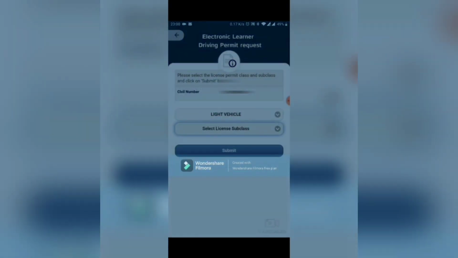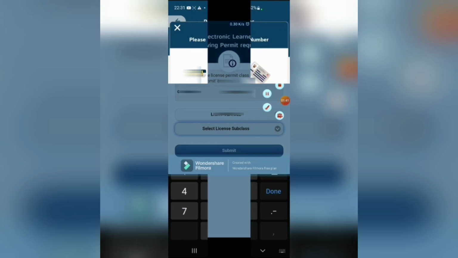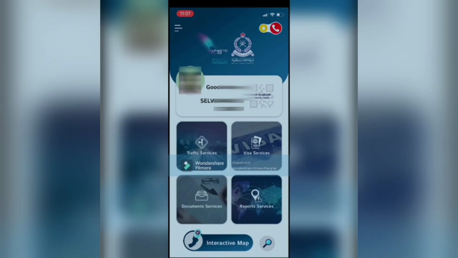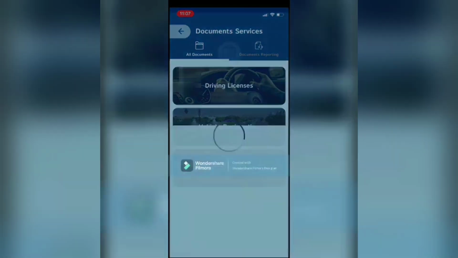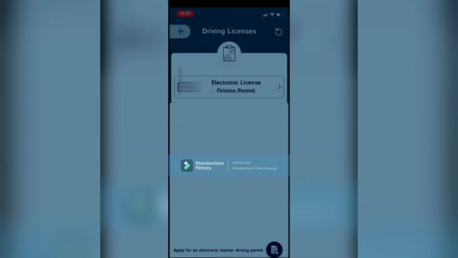Next, once you press submit, it will direct you to your payment. Then you need to make a payment through your bank card, which will be around 6 rials. Once your payment is done, again you can see on the screen you are in the access portal, where you will be able to see your driving license permit. So just click that one, your permit will be visible.